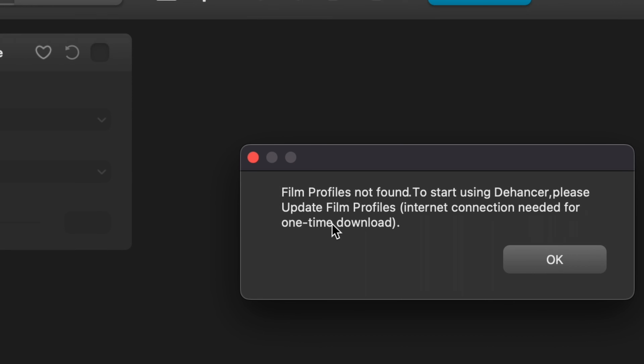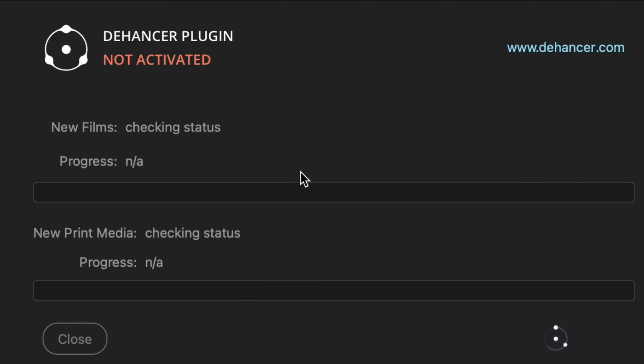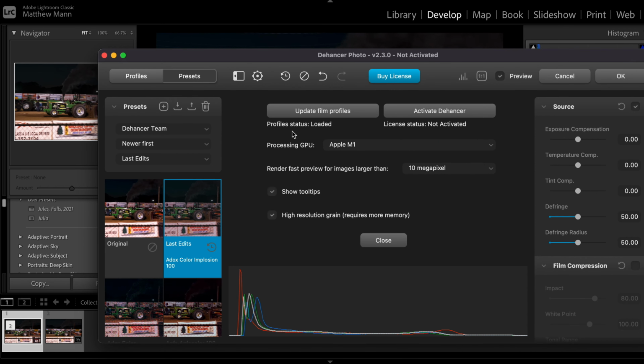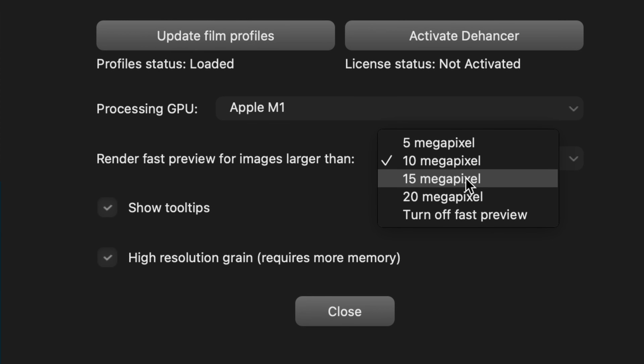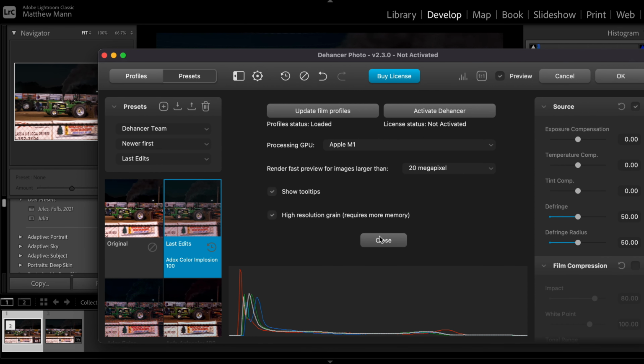Then we'll bring up the plugin, and now you'll have to install all of the profiles for the different films. You just click OK, go to install them, and it'll download them from the internet. There are 63 film simulations in this, or emulations is what they call them. Then make sure your processing GPU is picked for whatever system you're using. For the render preview, I have it set to 20 megapixels because I use a Z9, but keep in mind that if you don't have a limit on it, it will slow the program down a lot.